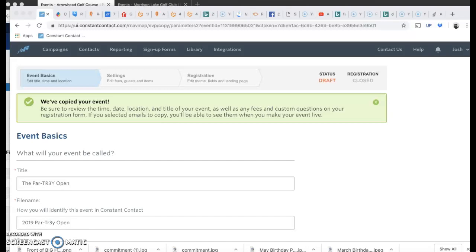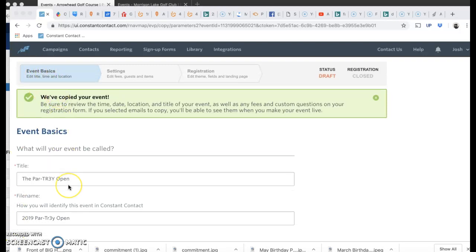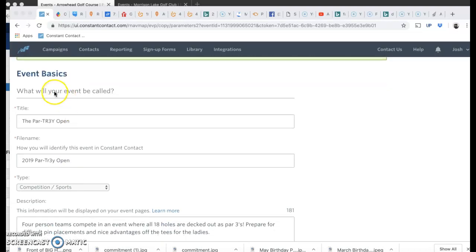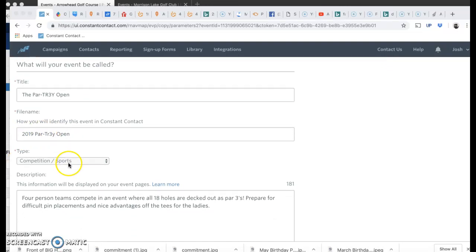Okay, the next step after creating or copying an event is event basics. And this is pretty obvious. This is the Portrait Open. This is the title of it. This is the file name. So when I go through Constant Contact and I look for this years from now, that's what it's called.